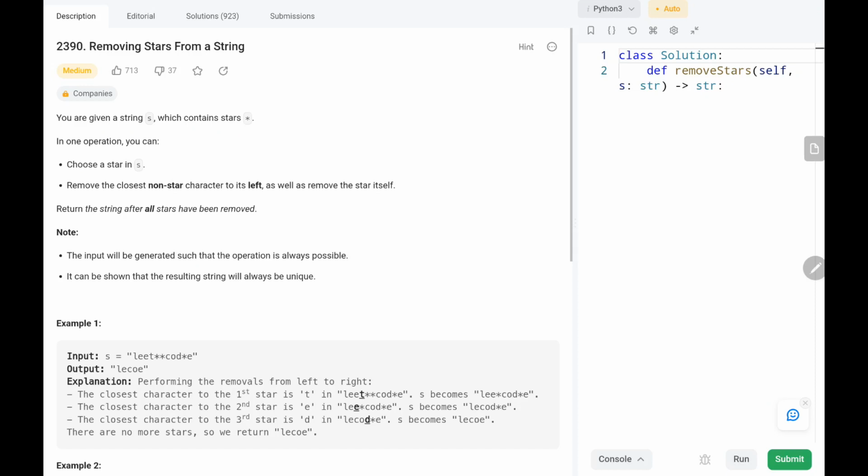In this video, we are going to solve problem number 2390, removing stars from a string. First, we will see the explanation of the problem statement, then the logic and the code. Now let's dive into the solution.